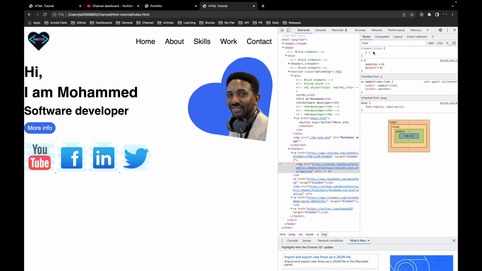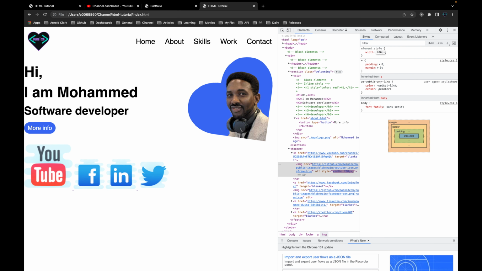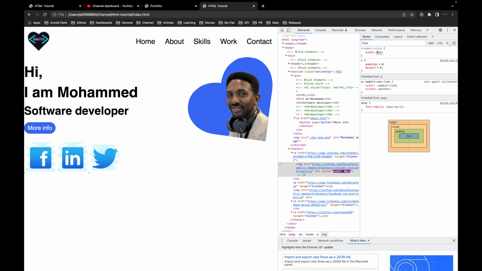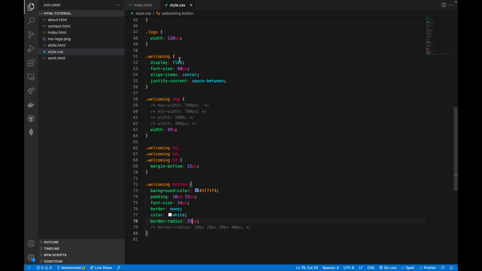For example, for an image we need to just give it a width. Let's give it 200 pixels. It's too much. 140, or 100 is enough. 80, I think, is okay. We can add 80 pixels for each one of these images. How can we do that?